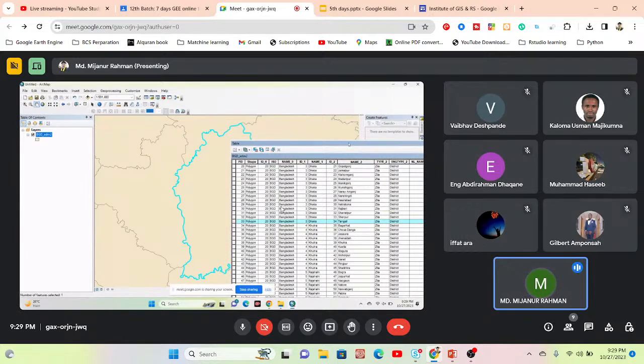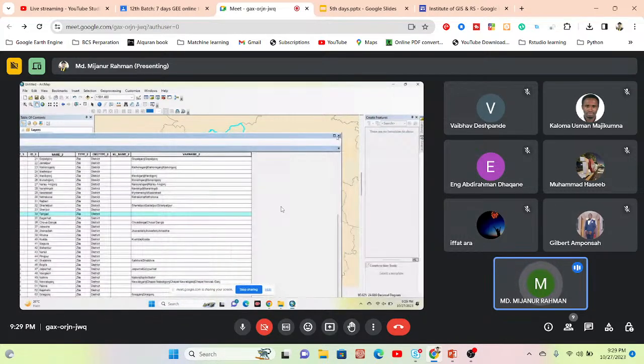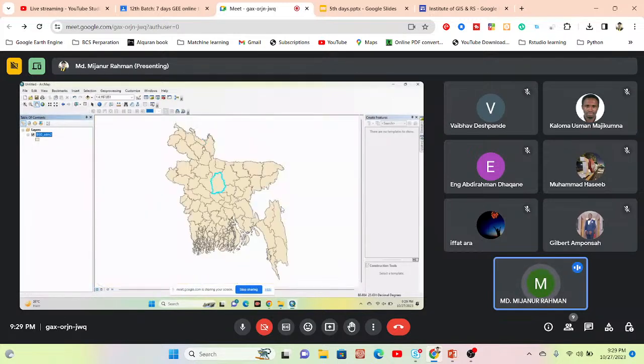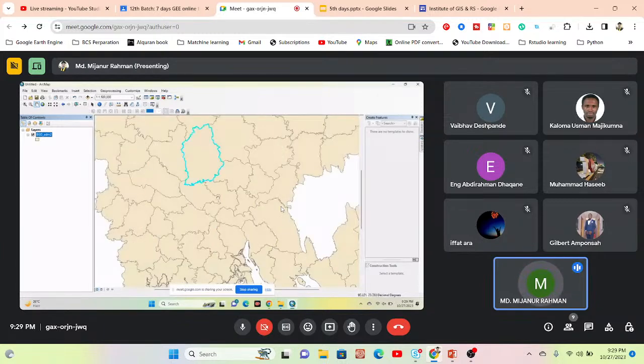Okay, so now you can see at this time it shows very zoomed. So you can simply say zoom to layer. Okay, when I click on zoom to layer, it shows properly. Now we can get the proper interface of this map. So now this is the total 64 district boundary, but at this time I want to work only for the Dhaka city. Okay, so at this time I need to separate only the Dhaka city boundary as a layer.